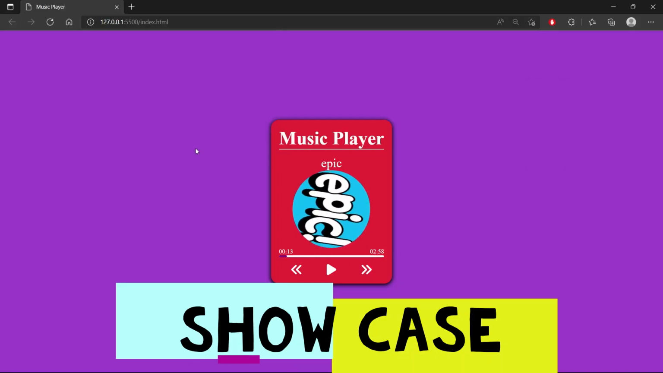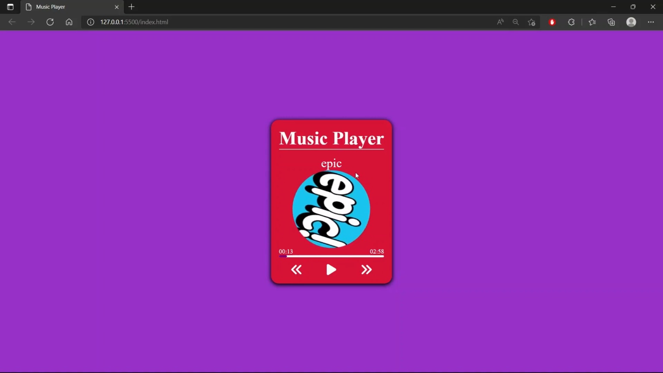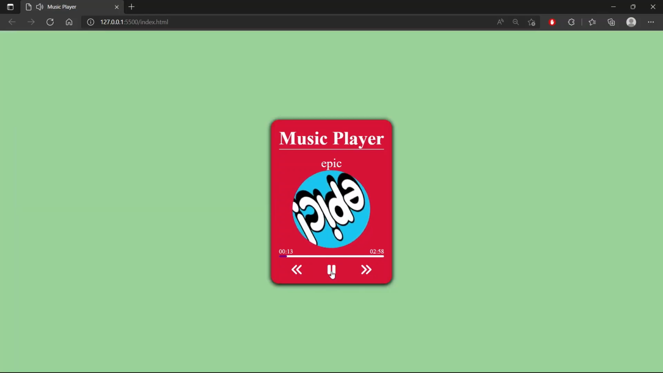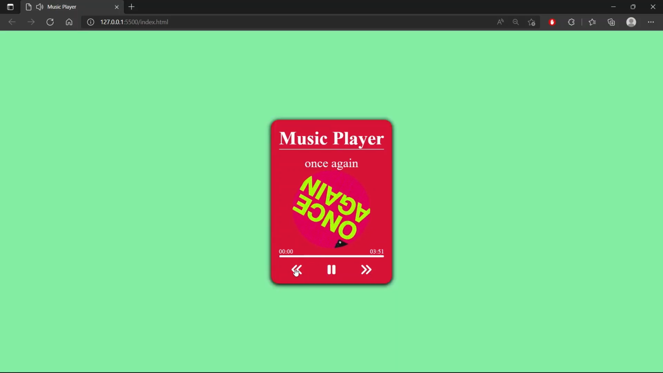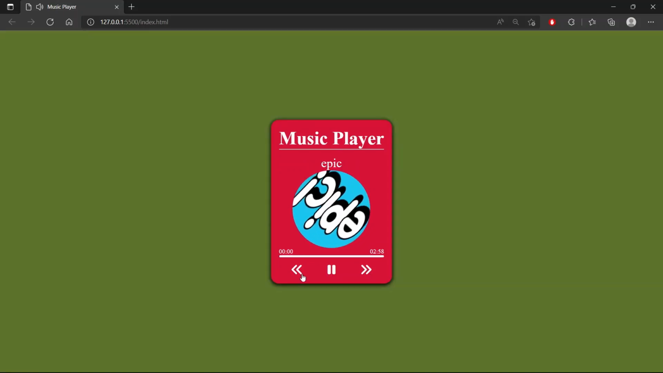Hello everyone, today we are going to create this beautiful music player application. It contains all the features that a music player application has. We can play the music, we can pause the music, we can play the next music, we can play the previous music, and you can add how many music that you want. It's your choice, so you don't need to worry about it.